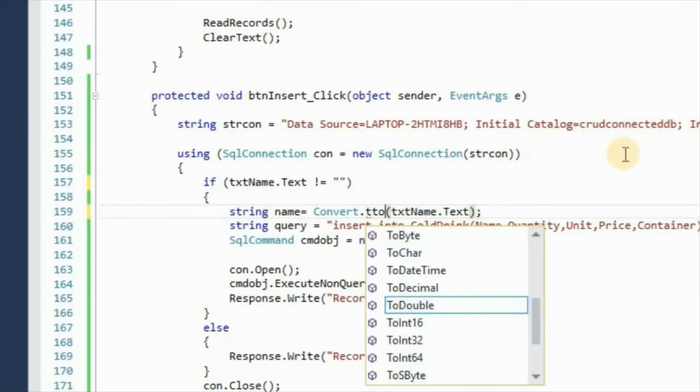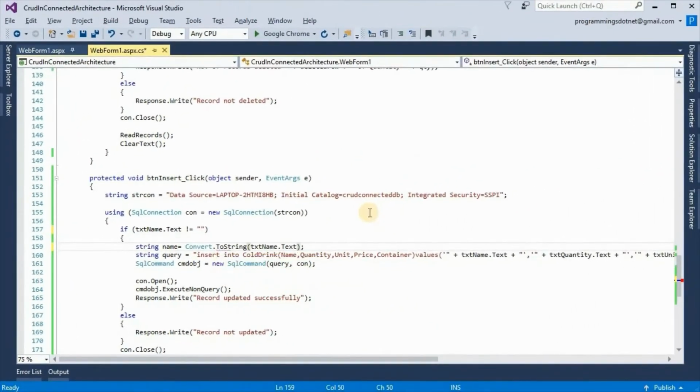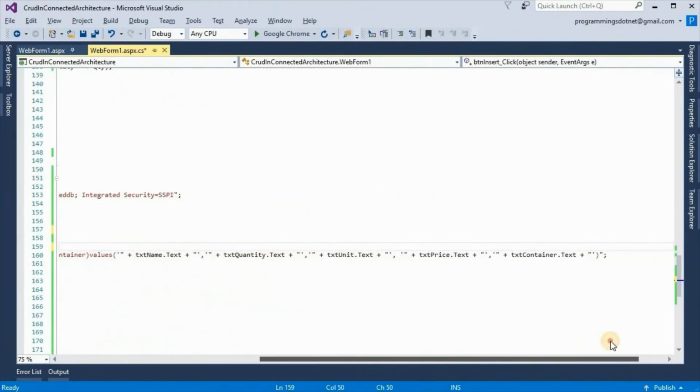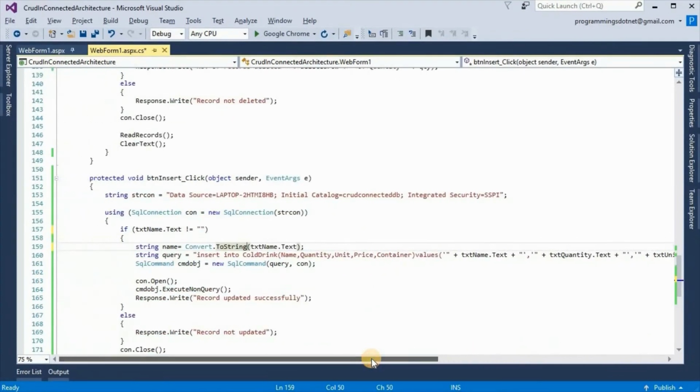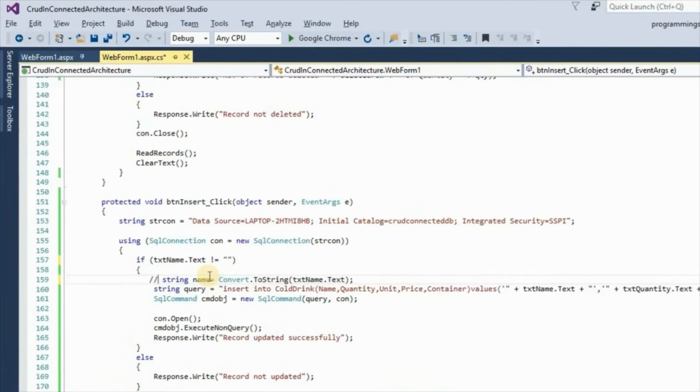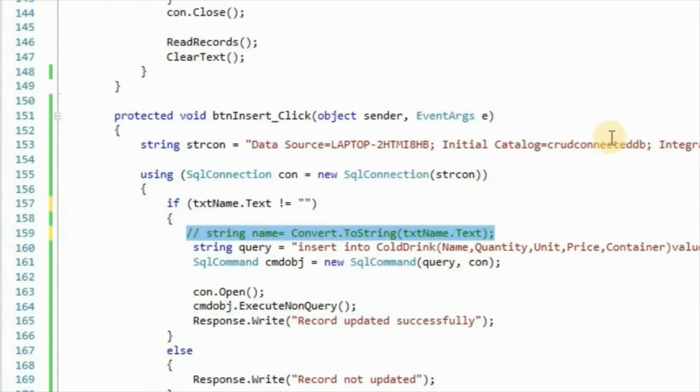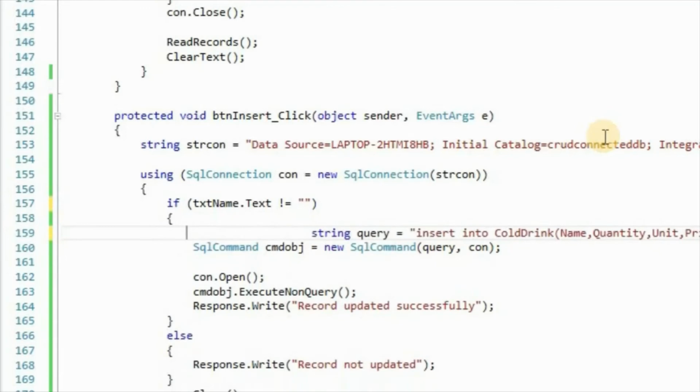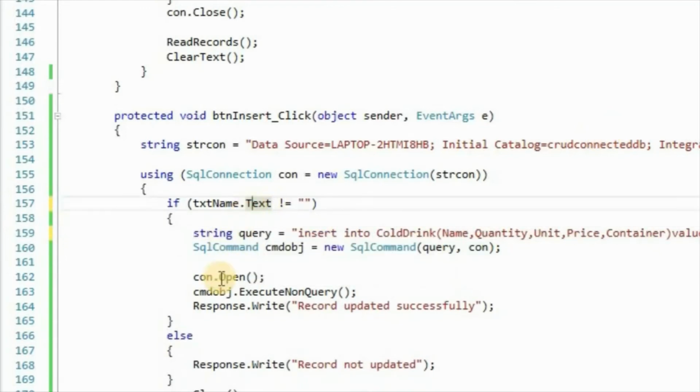Here convert to string. So here it is not necessary to take a variable. So we are not taking any variable. We just check whether name is blank or name is present. If the text box of name is not empty, then the record will insert. Otherwise the record will not insert.